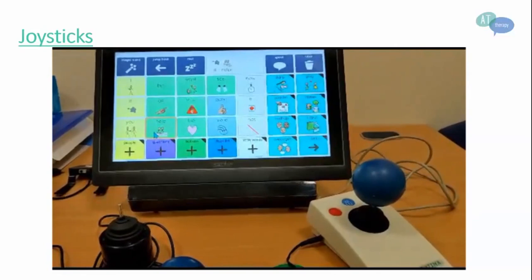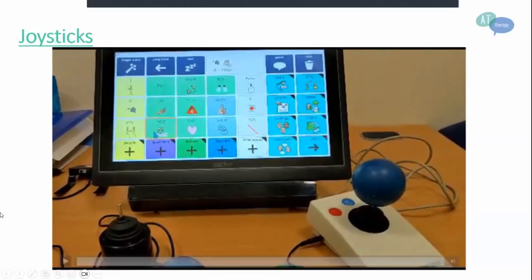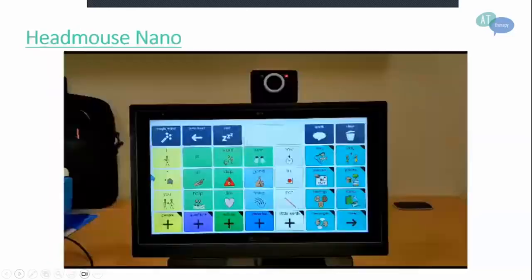Okay, so that's joysticks there. So we have our communication. Next, I'll just show you how the Headmouse Nano works.